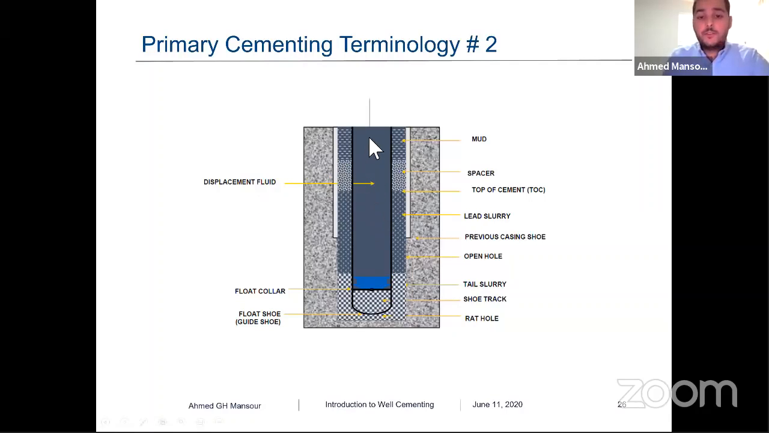Displacement fluid is the fluid that we use to displace the cement from the inside of the casing toward the annulus. Float collar already mentioned. Float shoe and guide shoe already talked about. Shoe track is the area between the float collar and the float shoe or the guide shoe.